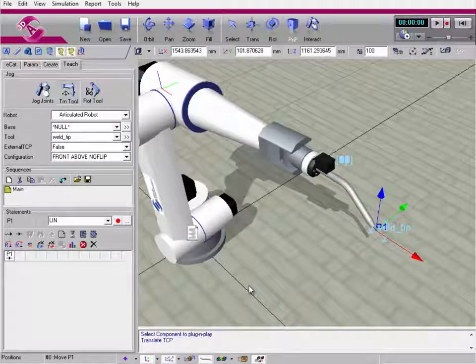Now, when I modify a tool component's frame in the Teach tab, look what happens. So I have weld tip now, and I'll translate it.